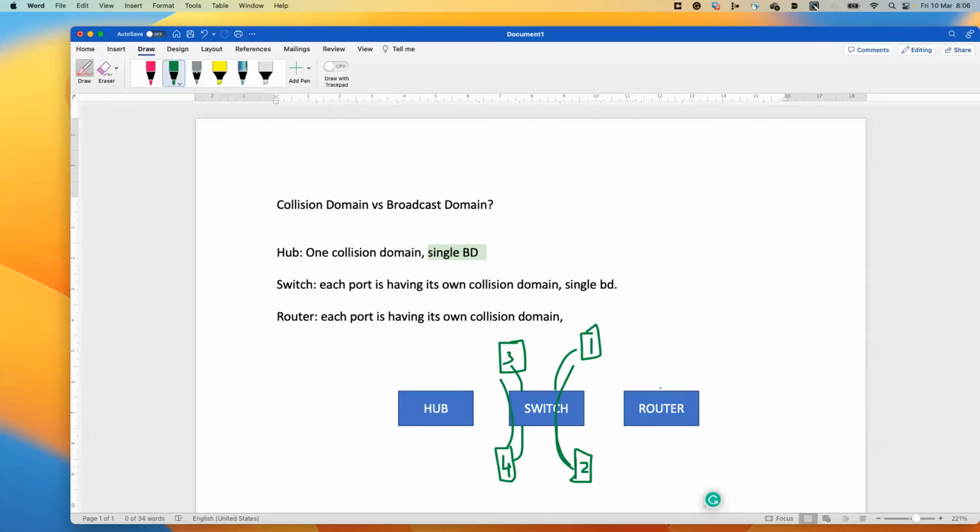Similarly, a router. For example, in switch 1 and 2, let's say they were in the same VLAN. So the data that 1 is sending is being broadcasted to 2 also. And if 3 and 4 are also in the same VLAN, that data could have been broadcasted there as well. But 3, at the first go itself, would have said, okay, this is not meant for me. The destination address within this packet is not mine, so do not send it to me.